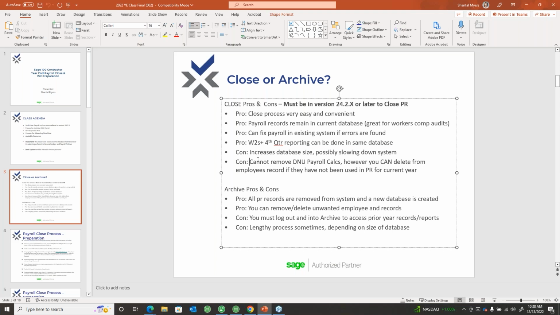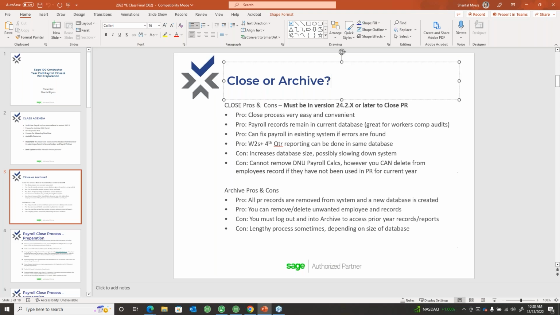And another con is that the archive process sometimes is lengthy, depending on the size of your database and how much payroll you have. It could take a while to archive your payroll. So those are some of the pros and cons. You need to decide, though, are we going to close or are we going to archive? If you close payroll in your current database, you still can archive at a later date. You just don't have to do it right away.